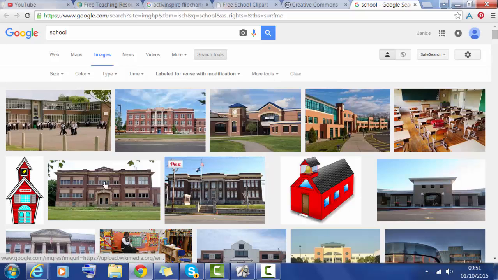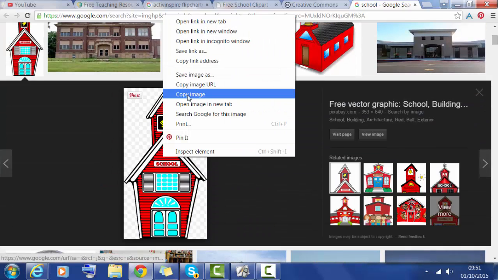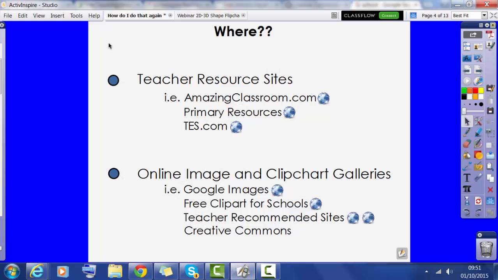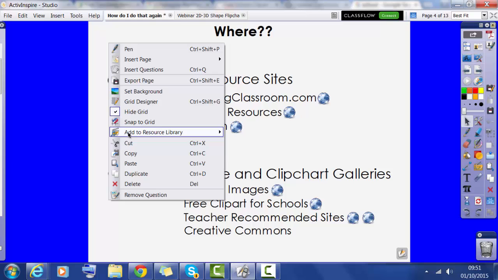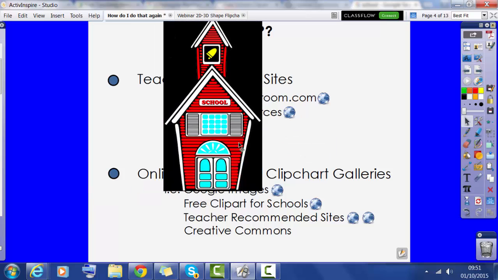Now, to get one of these into my Flipchart, I can click on it to do a bigger view. And then if I right click on that image, I can copy the image, go into my Flipchart, and then I'm just going to paste that onto my Flipchart page. And you can see I now have that image there.